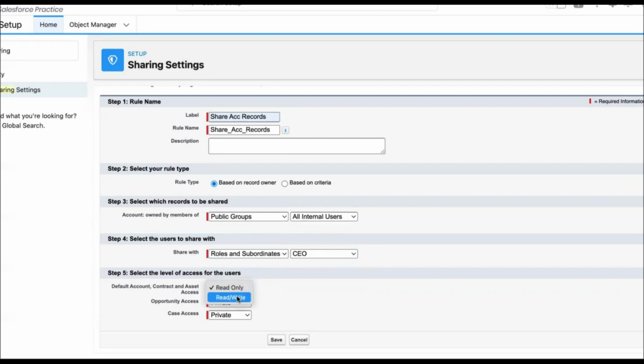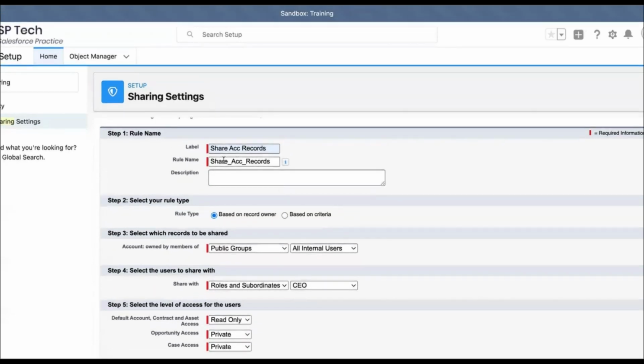For this we have read only and read write. And for opportunity, we have 3. For case, we have 3. Opportunity and cases are related to accounts, so that's why these are also available here. Accordingly, you can configure your sharing rule.